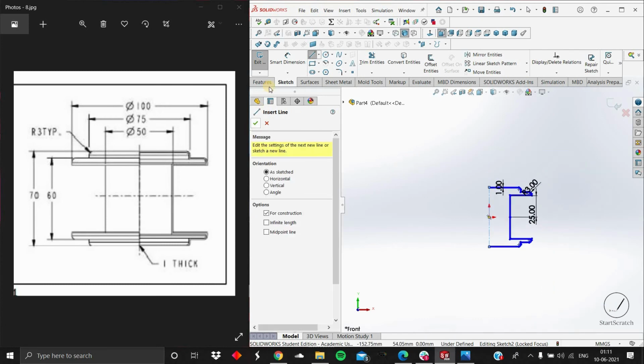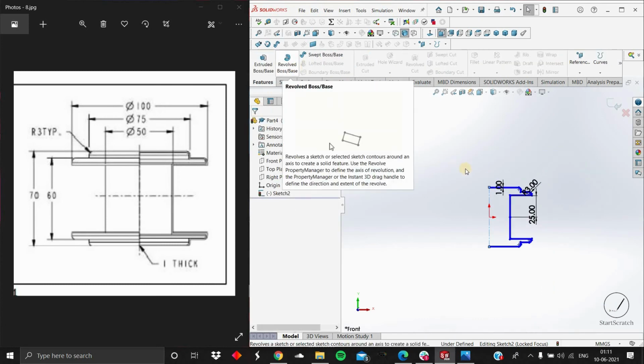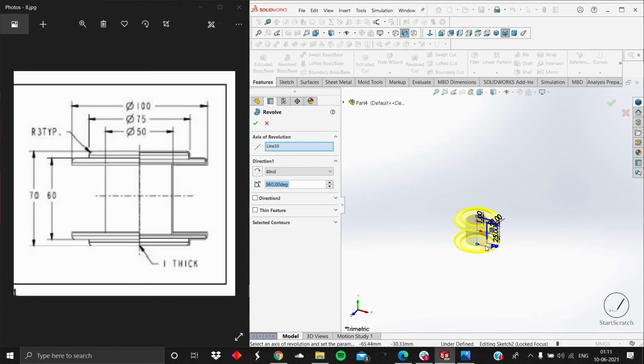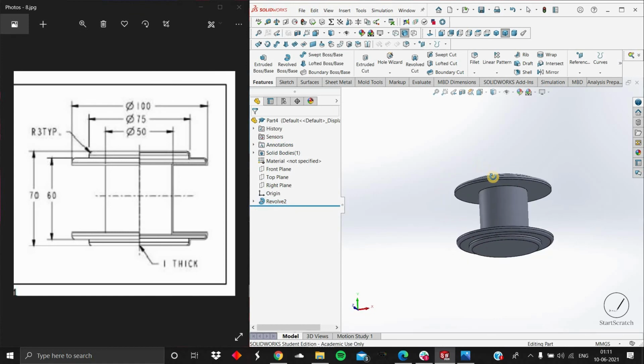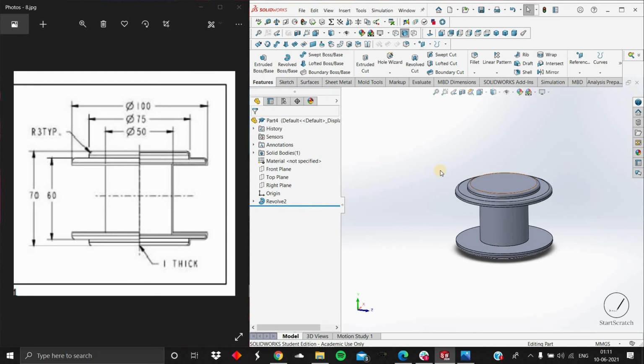Okay, now go to the revolve base boss feature, and as you can see over here, the preview came. So now you can see our model is ready. So here model 8 is complete.